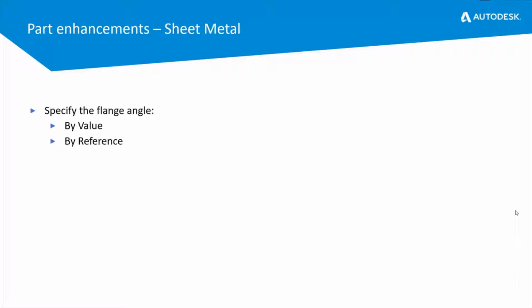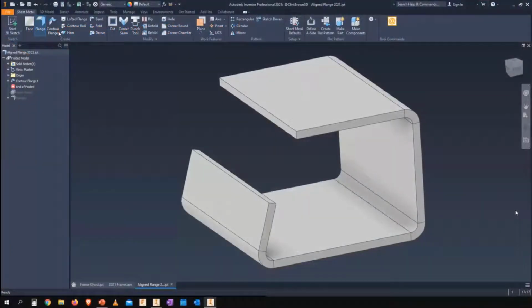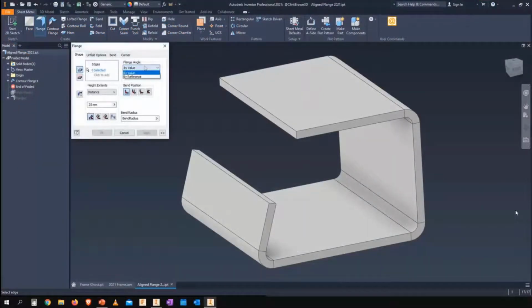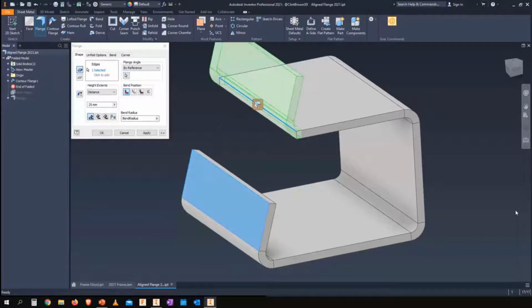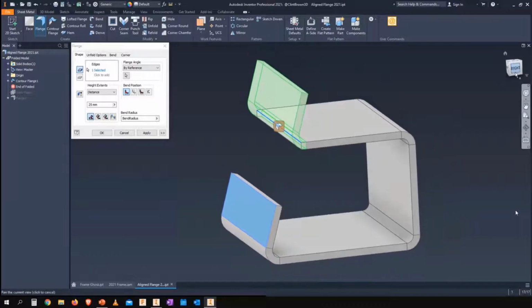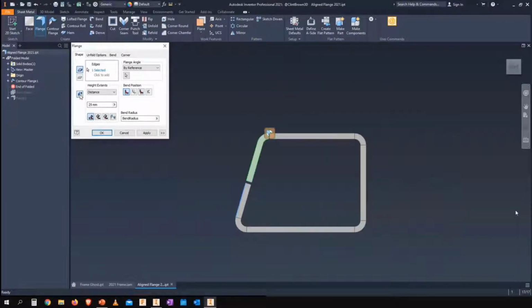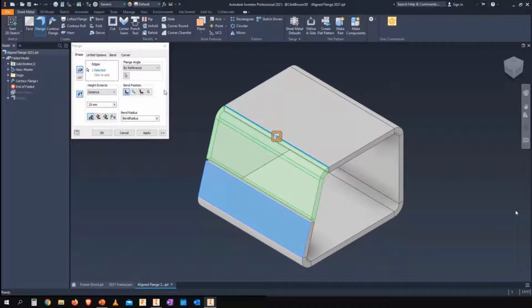Sheet metal enhancements. So there's a new by reference that's been added to our flange environment, and it looks like this. So if we click on flange, we can now choose by reference and choose an edge as normal, but now we can choose a reference. So geometry we'd like to reference the angle to, and we click on that face over there, and you'll see that we can now put in a flange that references either the direction of that referenced face. So that's one way of using it.